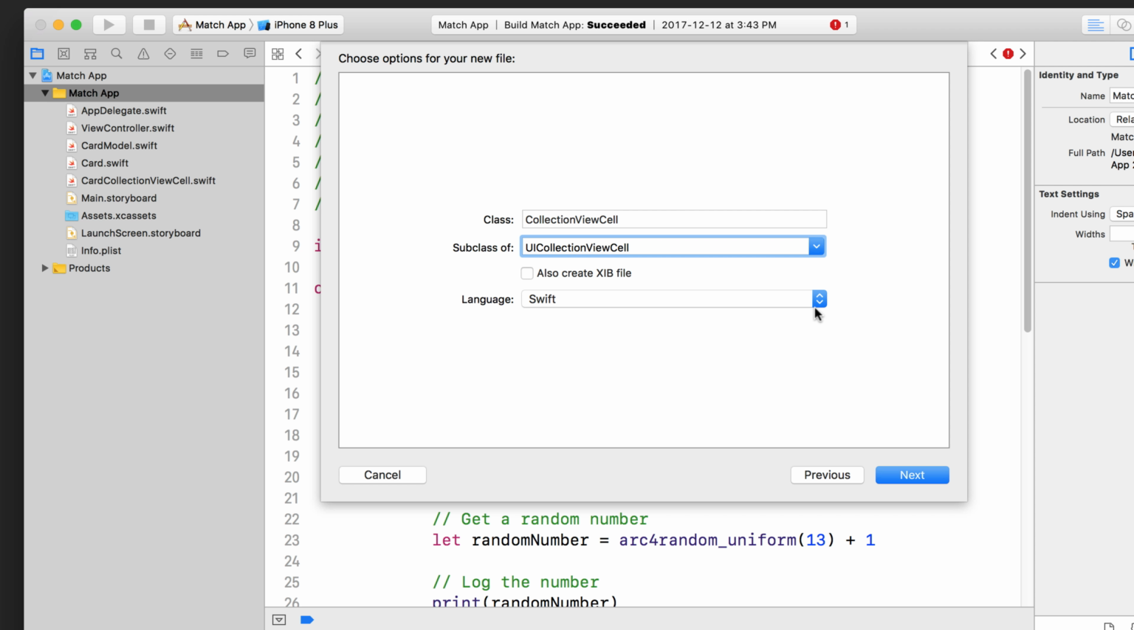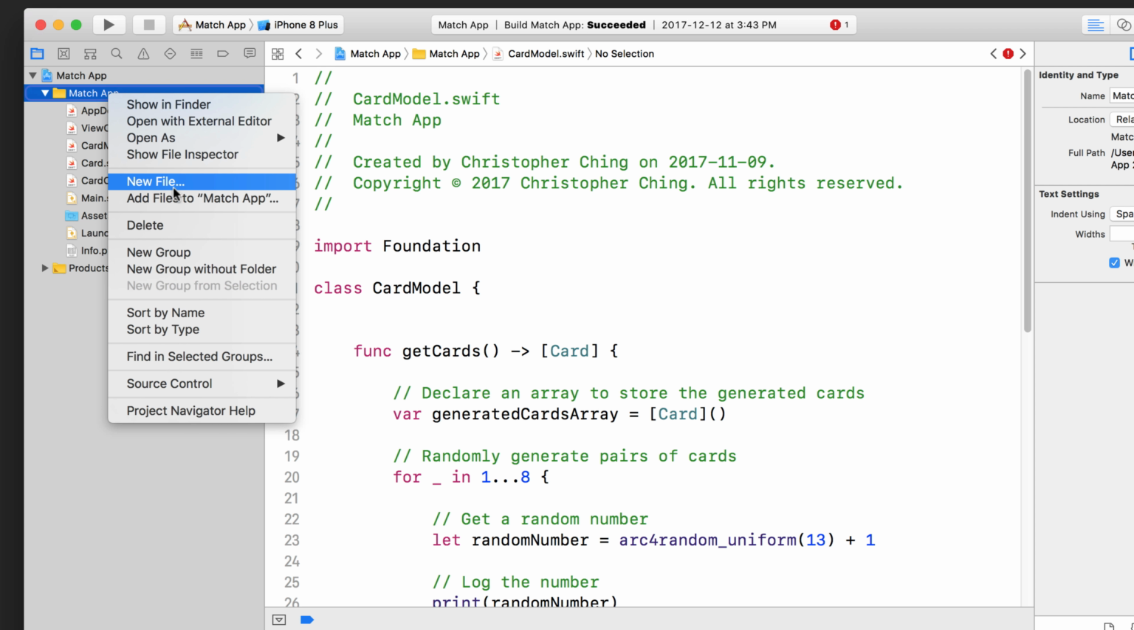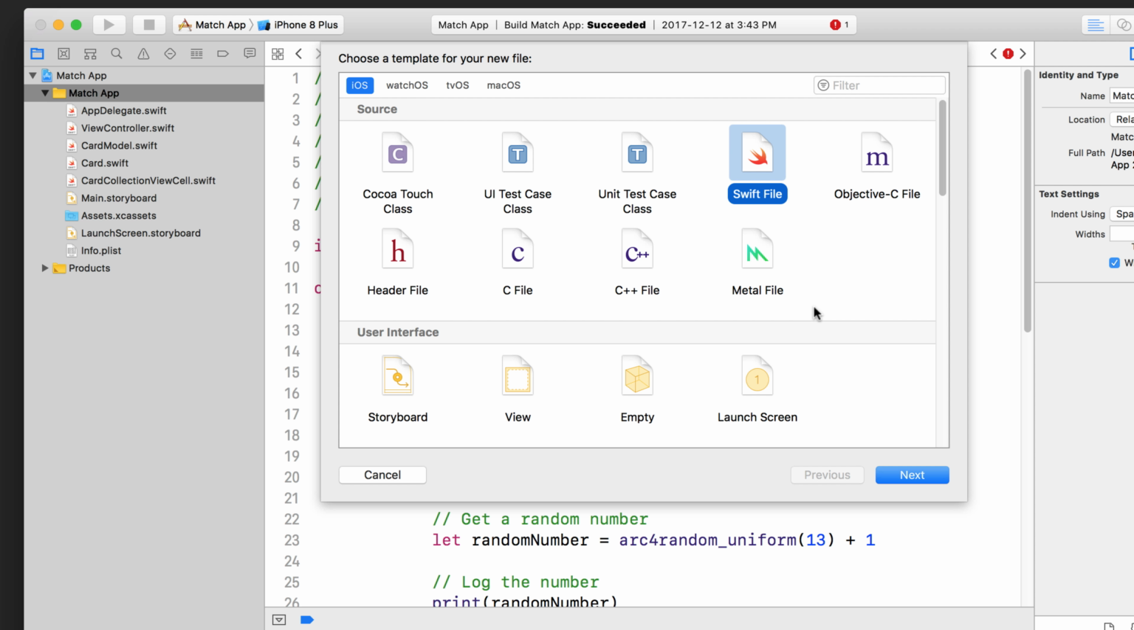The reason for this is because sometimes when you do it this way, it comes with some boilerplate or default code that is associated with subclasses of whatever class you're trying to subclass. However, if you're creating a brand new class that isn't really a subclass of anything else, then you would choose a Swift file and you would just declare your class in there.